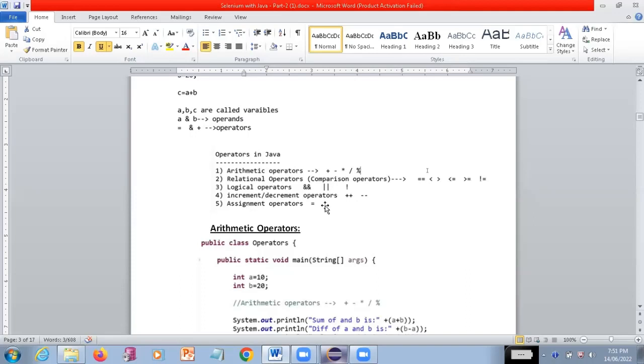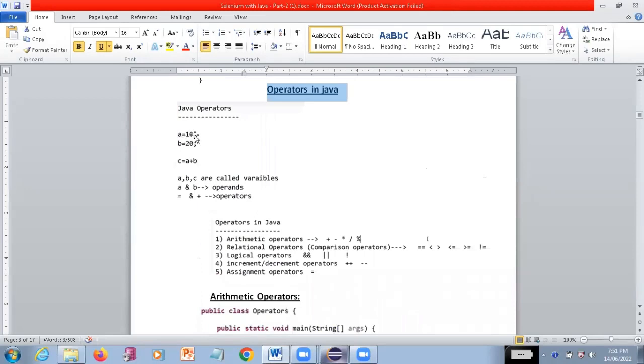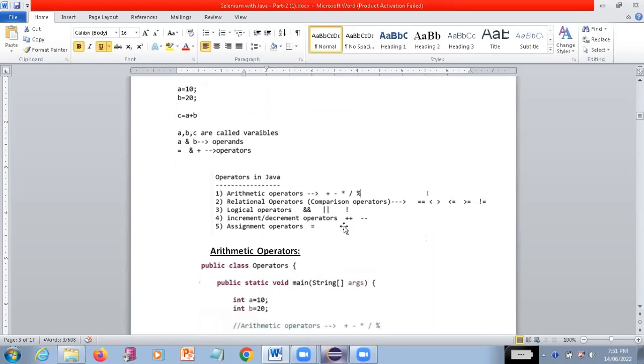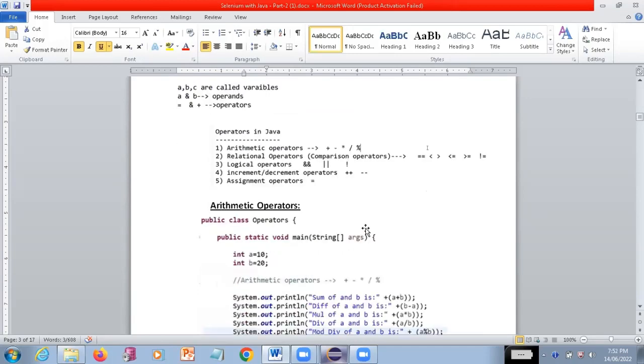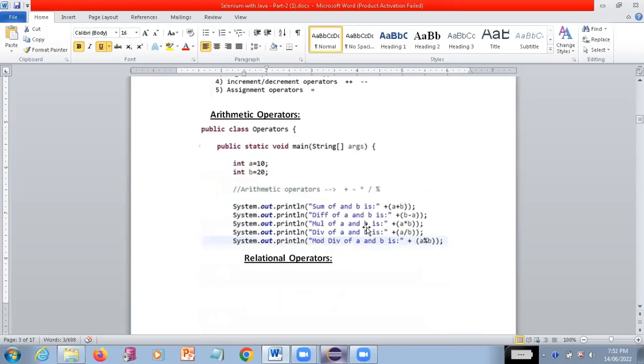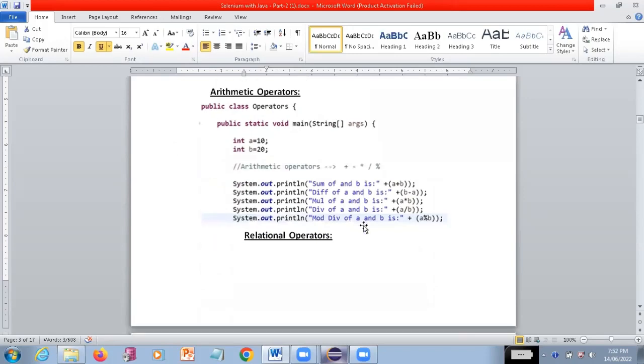So assignment operator means equal to. For example, you are just going to say A equal to 10. So the 10 value you are going to assign to the A variable. Such kind of assignment which you are going to have, that comes under the assignment operators. You are getting it, right?